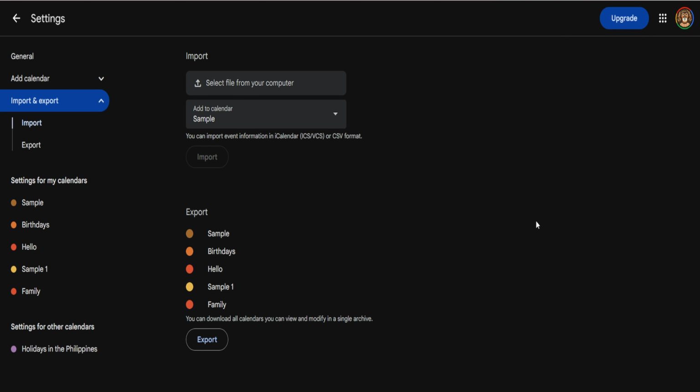After the download finishes, it's a good idea to save the file somewhere easy to find, such as your Downloads folder, desktop, or a dedicated backup folder. If you plan to use the exported calendar in another app, you may need to unzip the file first before importing the ICS file. And that's all it takes to export Google Calendar.